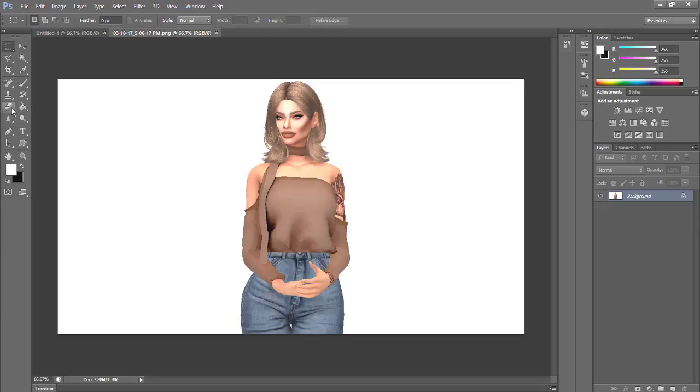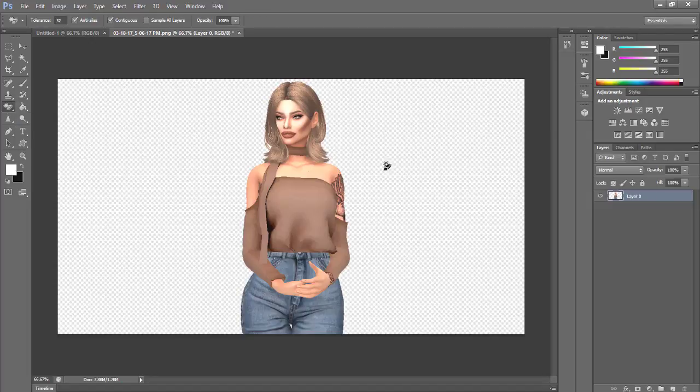So I'm going to go over here to the eraser tool, and I'm going to left click and click the magic eraser tool. This is going to remove the background, just to have your sim beautiful and a transparent background, so you can put it on a different color background if you like.